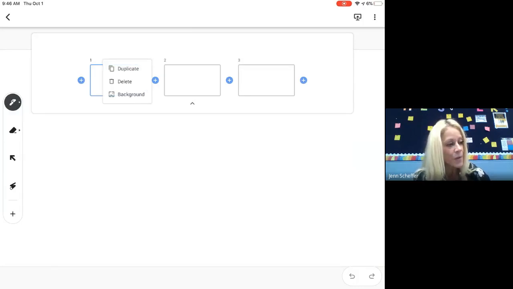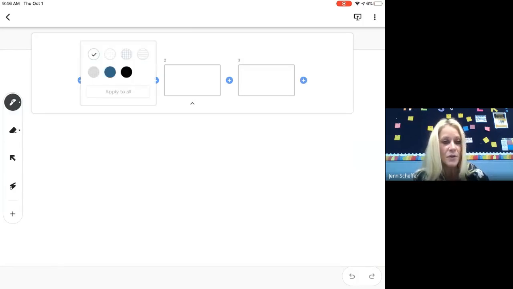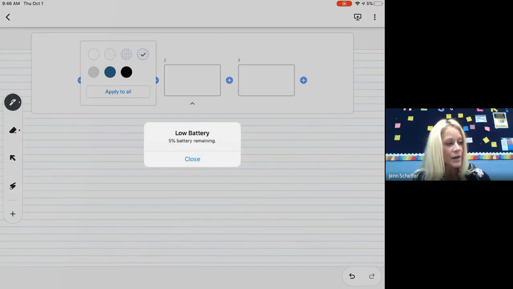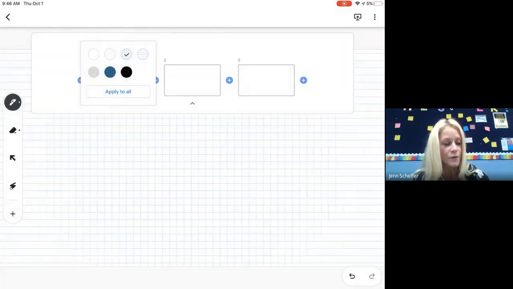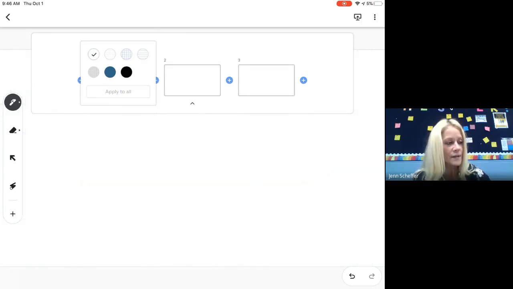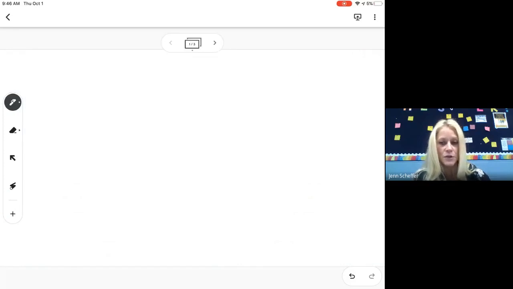If we tap on background, we have the ability to have lined paper if it's a lesson on writing that we want to focus on. We have some graph paper if we're doing any type of graphing lesson. And we have either navy or black for a colored background. I'm just going to go ahead and make this white and head back over onto my tools.